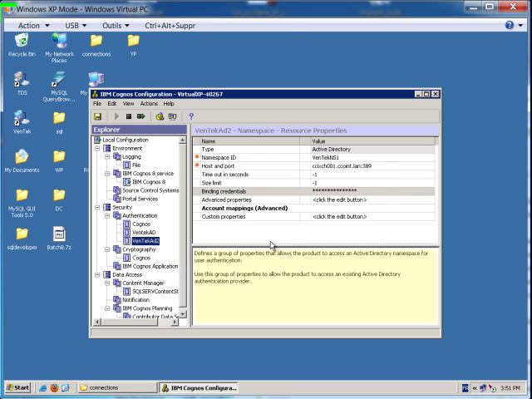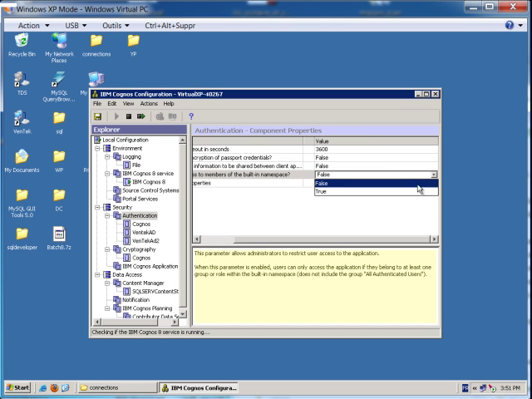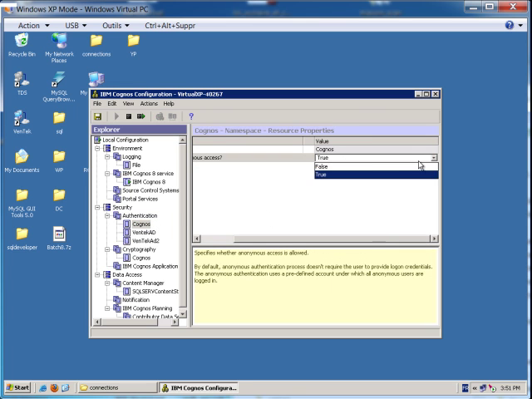Here it is successful. We now have to change two options. The first one is restrict access to members of the built-in namespace. We set it to true. And then the Cognos default namespace, we have to turn off the anonymous access.